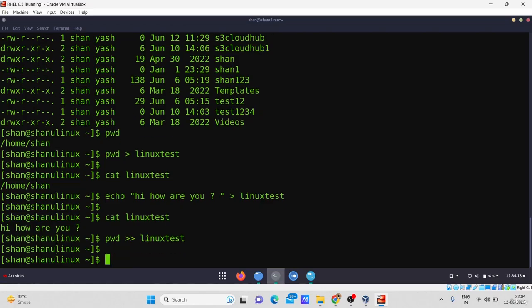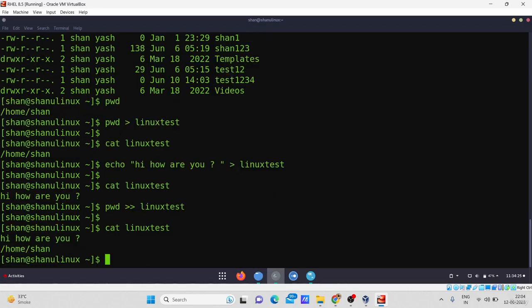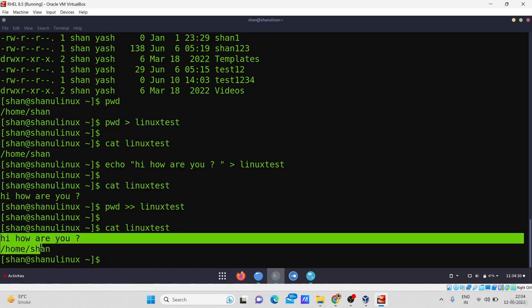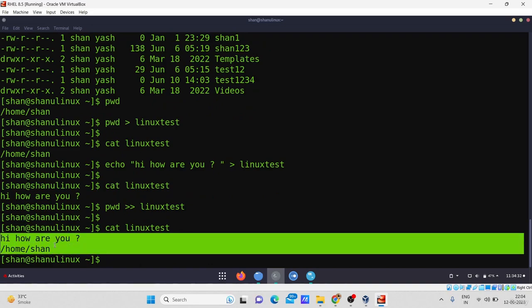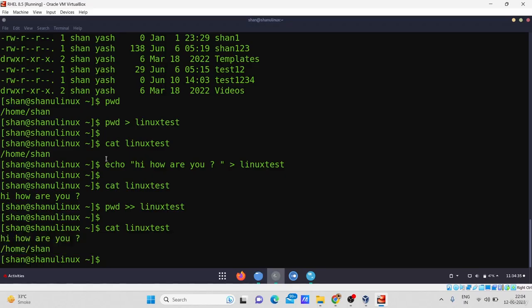After entering it, I will do the cat command again to see what the content in my file is right now. After entering it, you can see it is displaying both statements, which were added in different ways. The first one was added through the echo command, and the second one was added through the pwd double greater than command. You must be wondering why it is not overridden: because I used the double greater than symbol. So that is the main difference between the single greater than and the double greater than. So what is the difference?